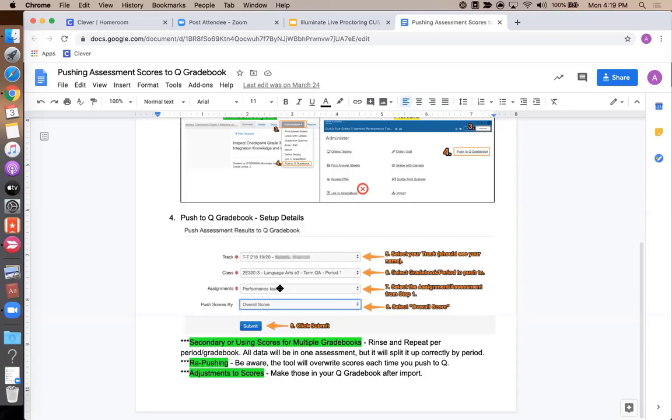For elementary folks, if you give a reading test that has writing on it and you want the score to go in 2 different grade books, because sometimes we have a reading grade book, sometimes we have a writing grade book, then you can just come back in here and do the same thing. Put it once in your reading grade book, and then make sure you have the assignment in your writing grade book as well, and then just come back and rinse and repeat that, and it'll put that score into your grade book for you. Any questions on that, Sherry?